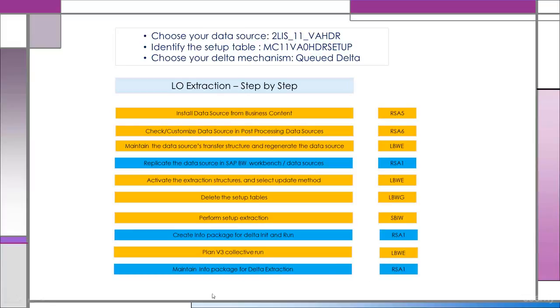Then once you do this, the next step is to maintain the info package for the delta extraction in RSA1. These are the steps for loading the data from ECC to BW for LO extraction.